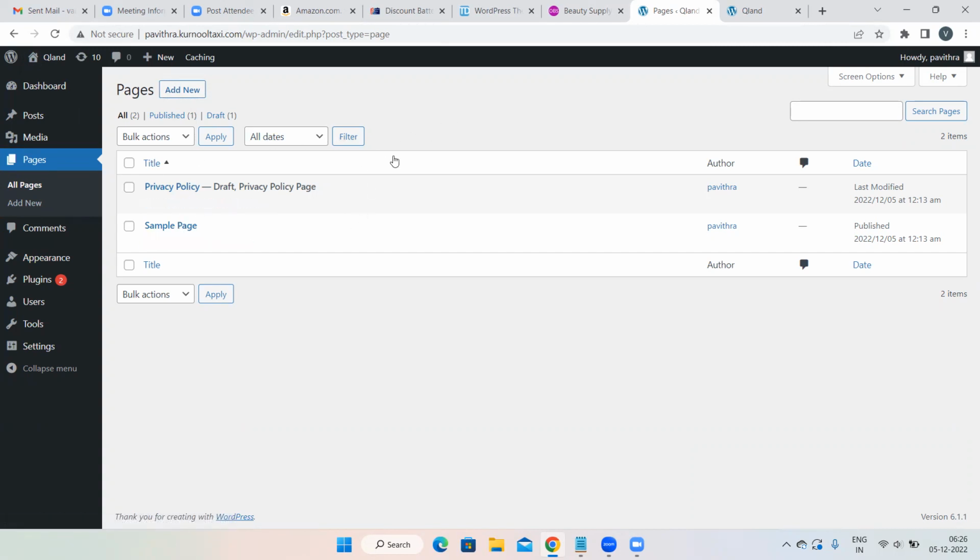WordPress provides these pages by default. In case you want to delete the sample page, you can just delete it. The privacy policy page may be useful in social media ads or Google ads. If you want to delete the sample page, you can, otherwise it is not required. It does not make any difference. Just keep them as they are.